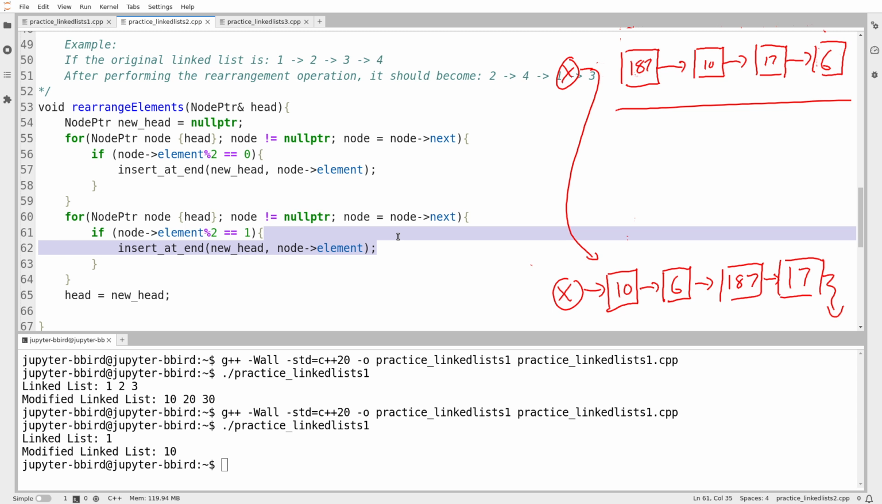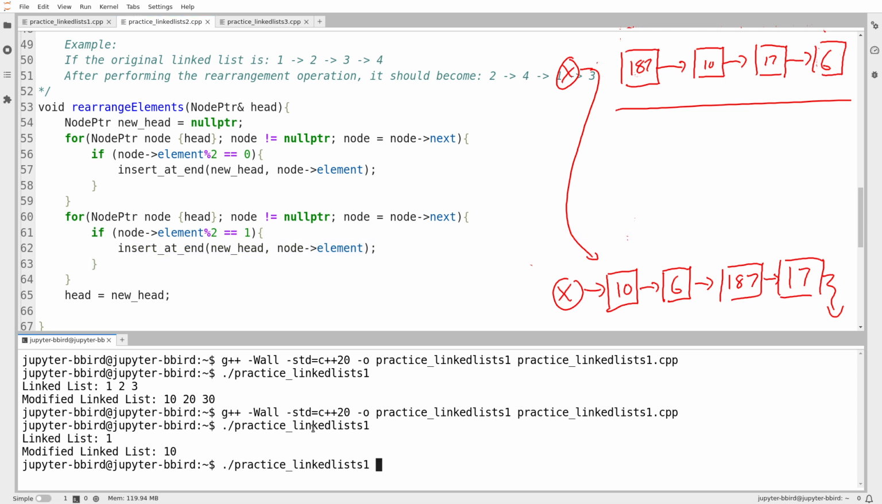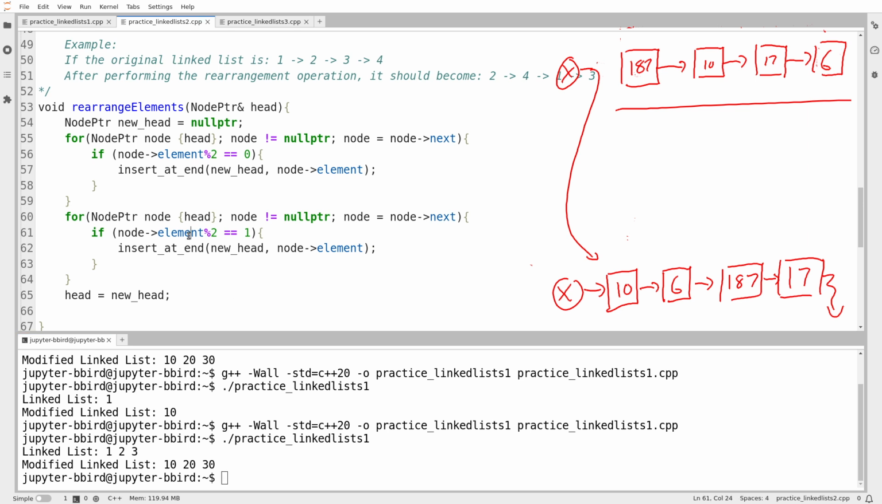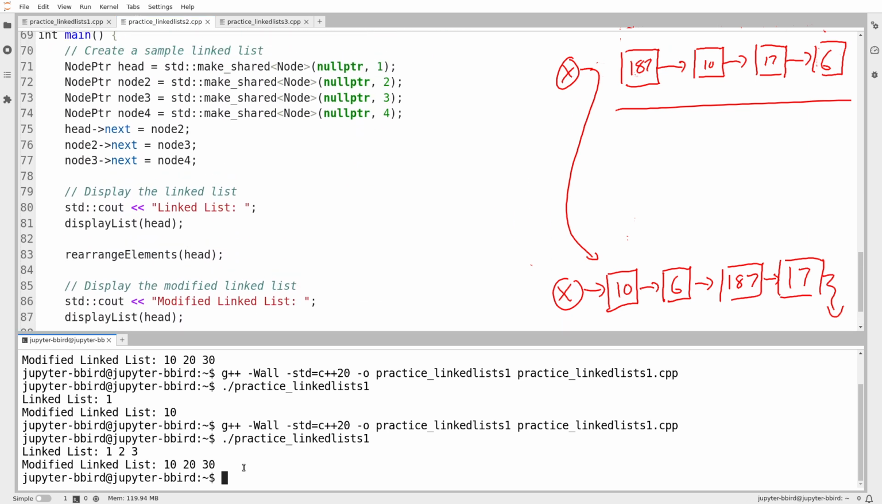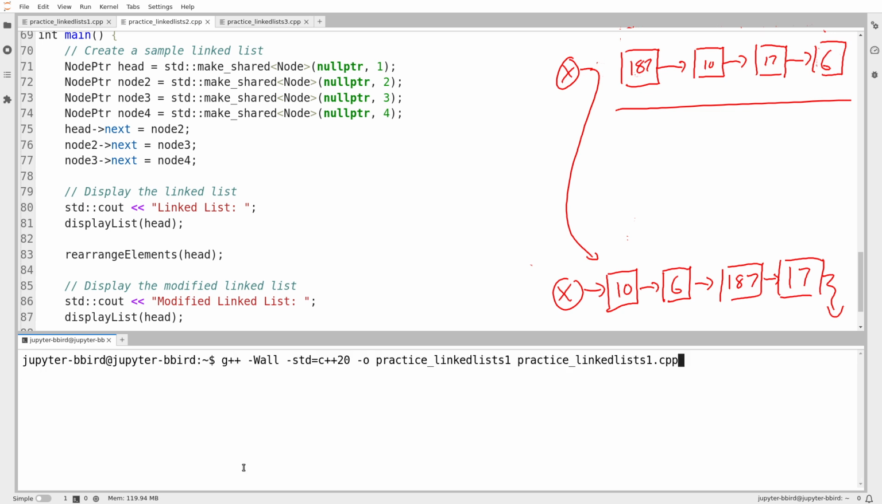It doesn't require you to handle that case. Let's see if this compiles. Looks like it does. We'll try running it, and it doesn't look like it worked. Looks like, oh, right, it didn't compile. Okay, so the compile command I ran was for the last exercise. So I want to do practice linked lists 2, not practice linked lists 1.